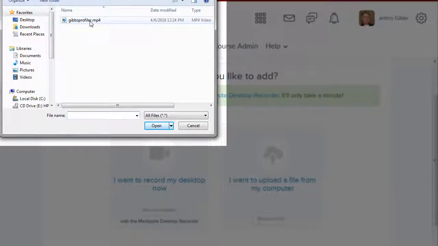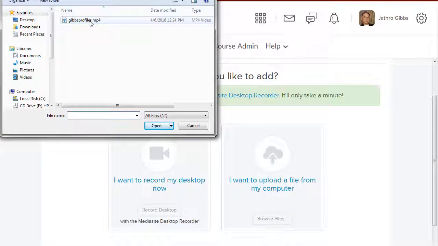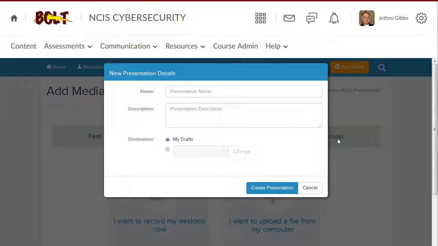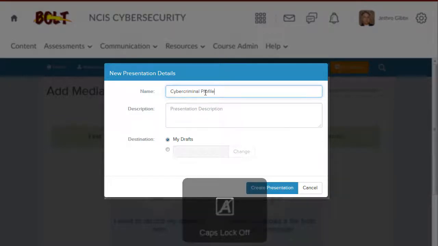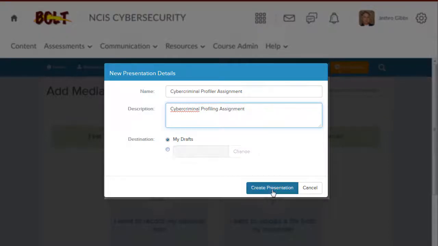Find and select your video to upload as a presentation. MyMediasite will ask you to give the presentation a name. You can also add a description. Then click Create Presentation.